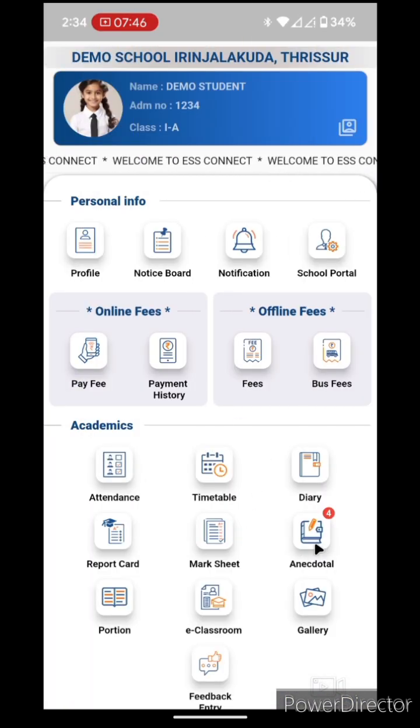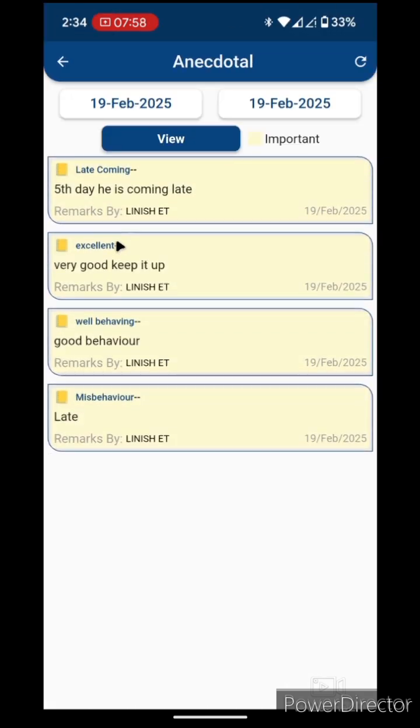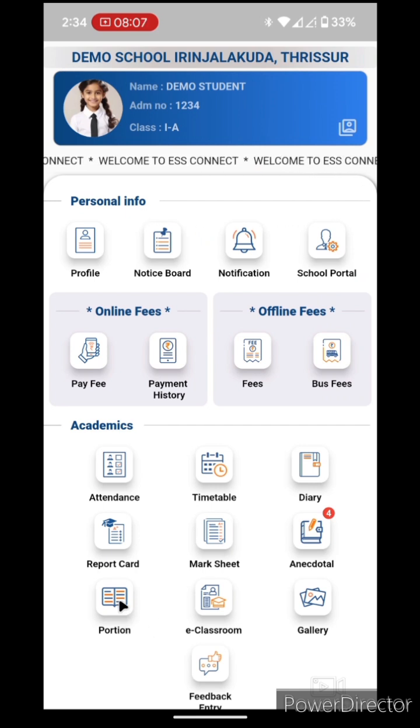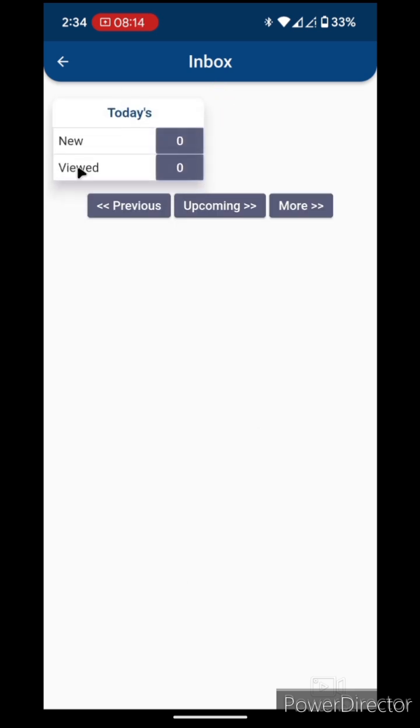Next, we're going to check anecdotal. Here you have the opportunity to review your child's remarks for each subject and common remarks that you can select from here. You can enter details of the remarks. You can check it here. Okay, now back to section. Next, portion. Once the teachers submit the daily portion of each subject, you can check it here. Okay, now back to section.